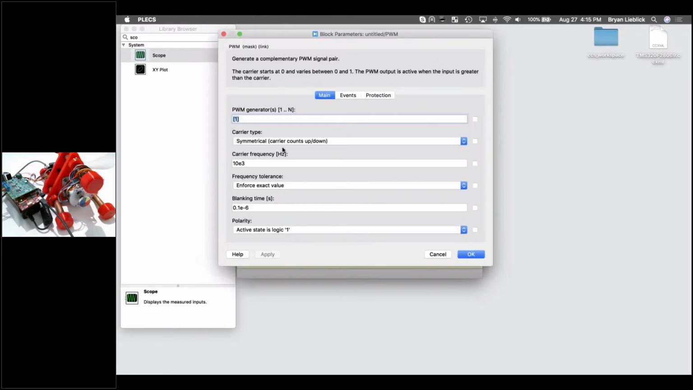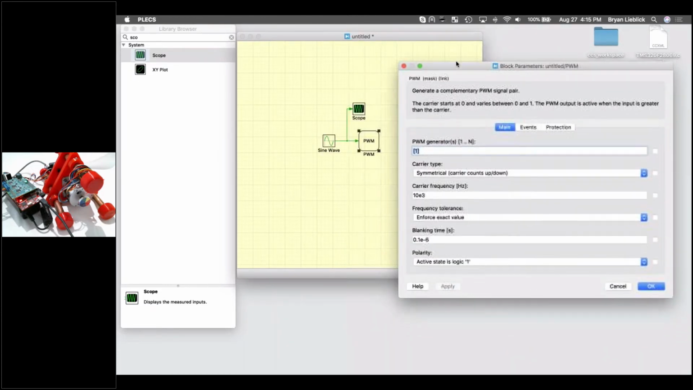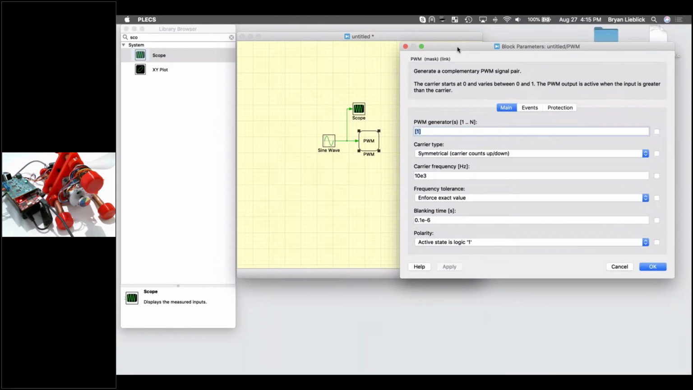Okay, let's look at the settings for this PWM block quickly. In this case, we're going to use three PWM generators to generate a signal for each leg of our half bridge, so we're going to use PWM generators 1 through 3. And each one of these PWM outputs is a complementary PWM pair, so we're going to generate signals for the upper and lower switch in each one of those half bridges.